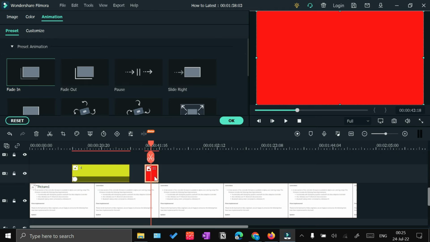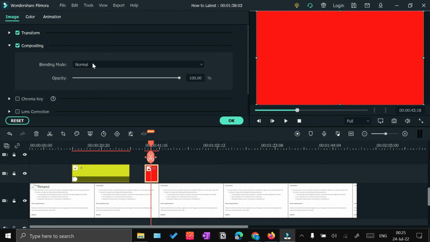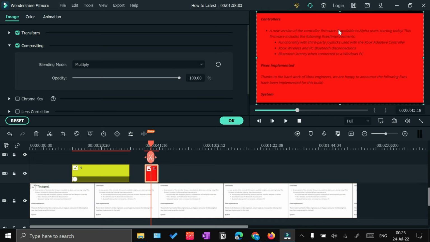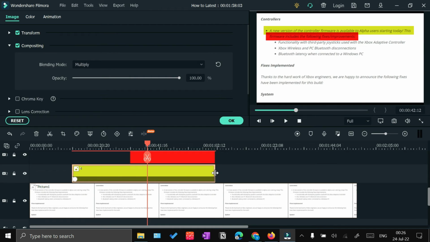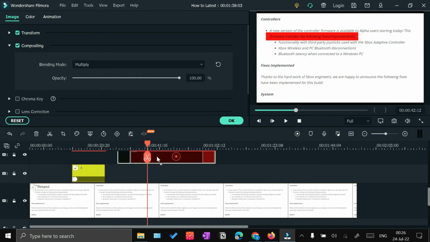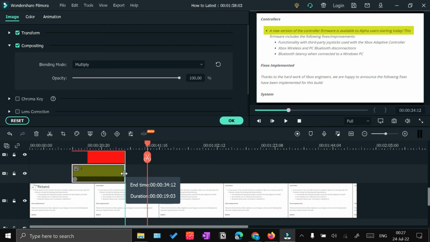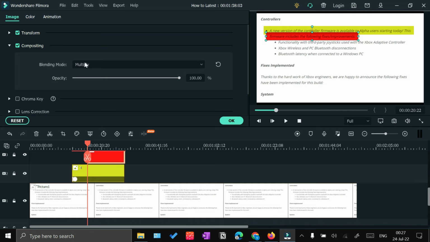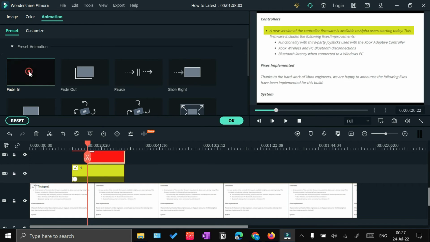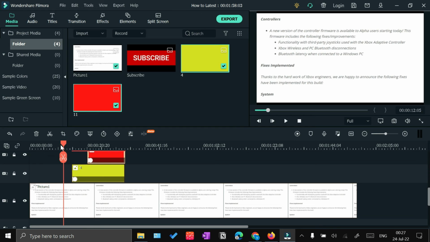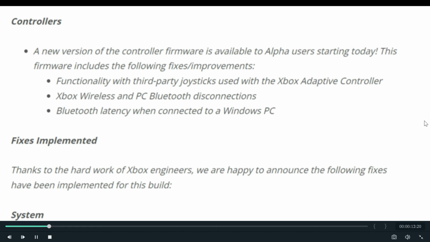Again double click that, go to the compositing, select multiply, and then reduce it and bring it to the second line which you want to highlight. But you need to just reduce the duration. We are going to just bring it somewhere here. So once it is completed, both are going to exit at the same time. Let me animate the top one also by selecting the fade in, and now let's go to the full screen and see how it would look like.